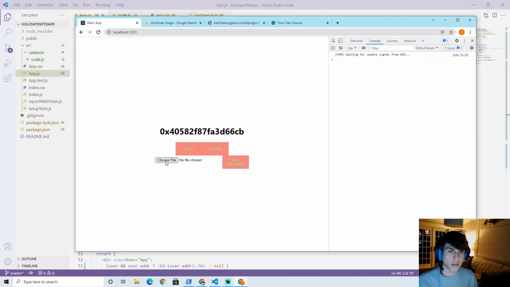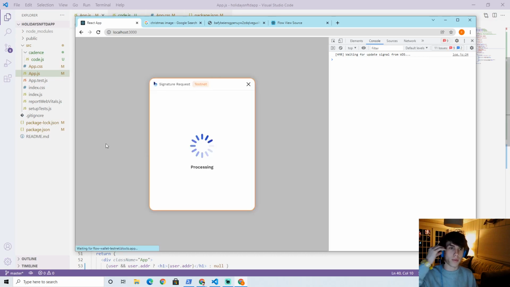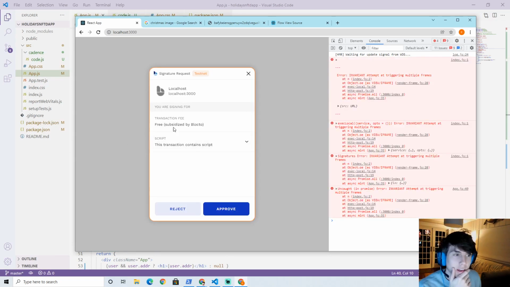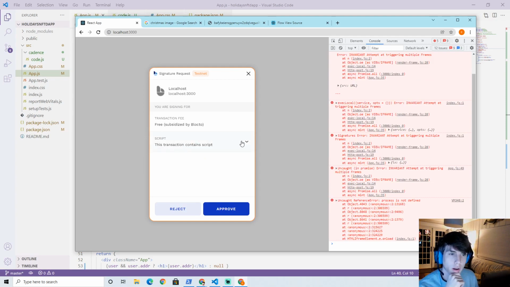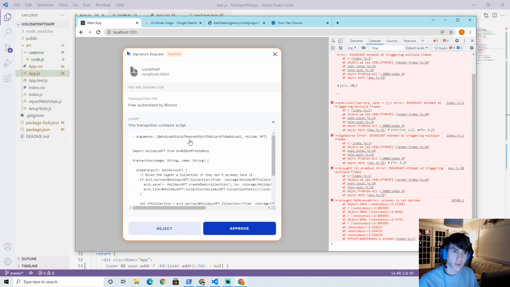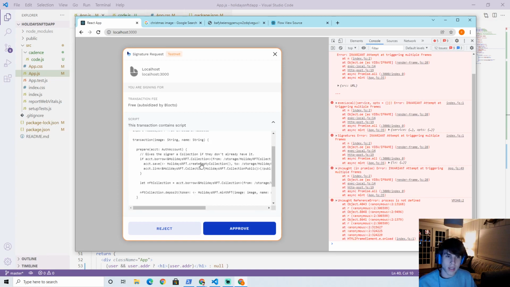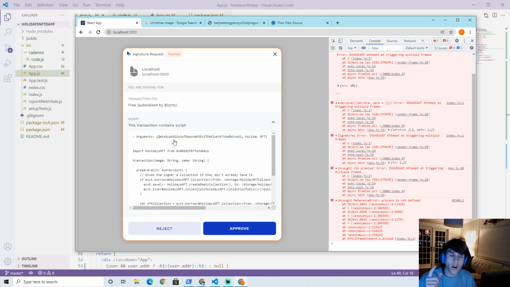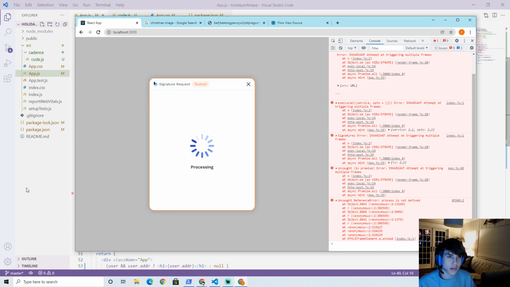Okay, so let's choose a file. Let's choose our Christmas NFT image, and let's mint holiday NFT, and let's see what happens. So I'm clicking on mint. Oh, okay. So boom, it's working. Yay! So when we click on script here, if it comes down, look at what happens. You can see our transaction here, but you can also see the arguments to the transaction. One of which is the hash of the image, and the other one is the name, right? So holiday NFT. So if we click approve, let's see what happens.